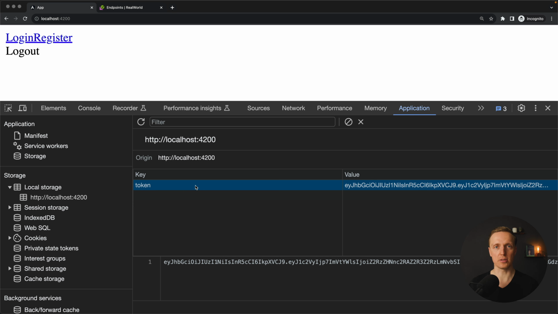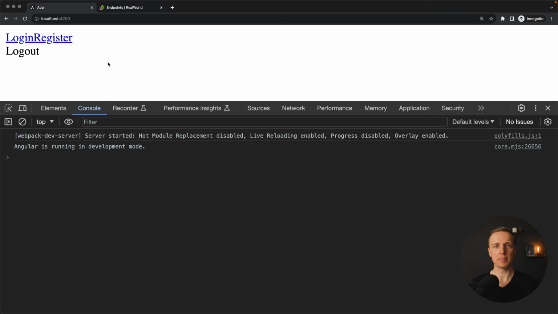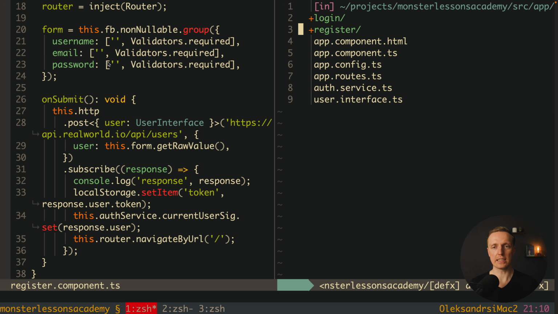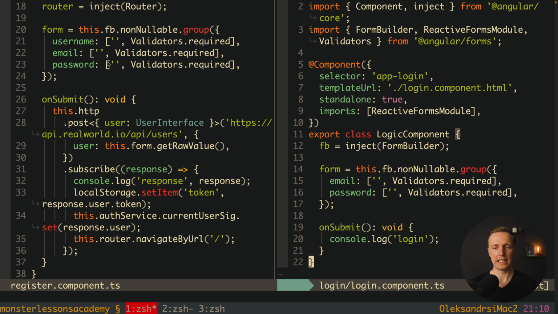This is the most important part, because this token is there even after page reload. And this is exactly what we will use to authorize our user. Now we need to do exactly the same stuff for login, and actually it will be 100% the same. What I want to do on the right, I want to open login page, and as you can see it is super similar. The main difference, we are getting here form with 2 fields and not with 3 fields.